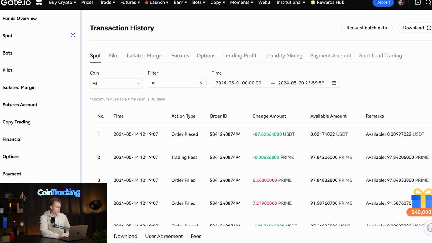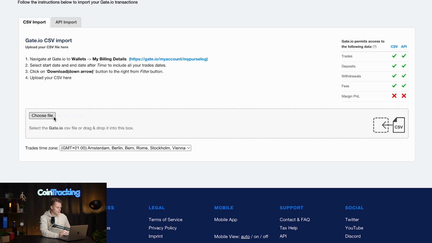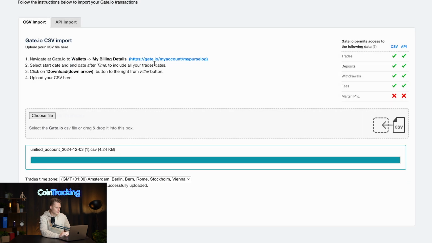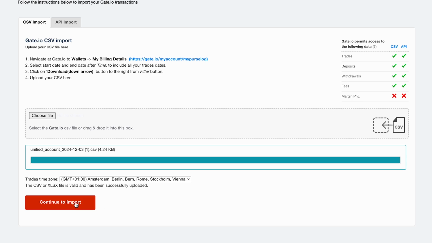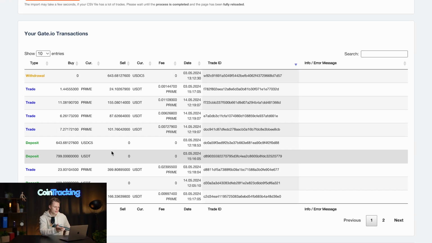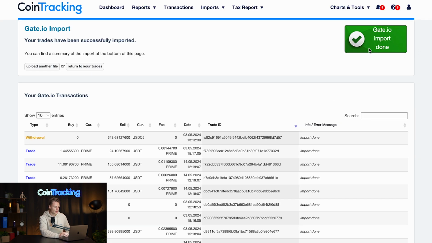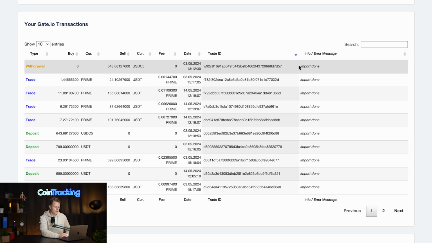Then we go back to CoinTracking, and then it's very easy to import it. Just choose the file, click the downloaded file, continue to import, and then you will see all your transactions which you have done on Gateio. Simply click Start Import, and then with a green big check mark, you will see that the import has been done successfully, and that's all you have to do to export the CSV file from Gateio and then import it into CoinTracking to do your crypto taxes.